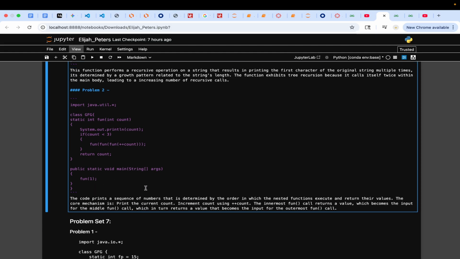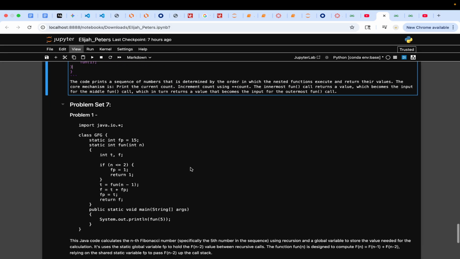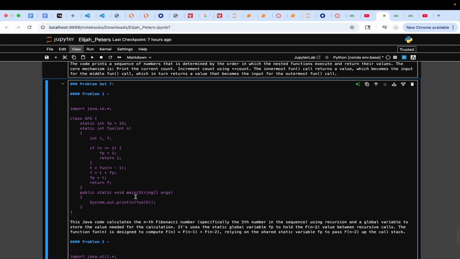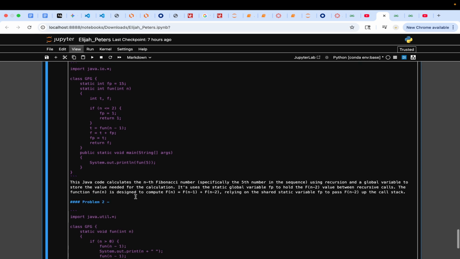Into problem 2. This code prints a sequence of numbers that is determined by the order in which the nested functions execute and return their values. So the core mechanism for this function is it prints the current count, increments the count using the plus plus count, and then the innermost fun call returns a value, which becomes the input for the middle fun call, which in turn returns a value that becomes the input for the outermost fun call. Just nested in each other, 3 funs.